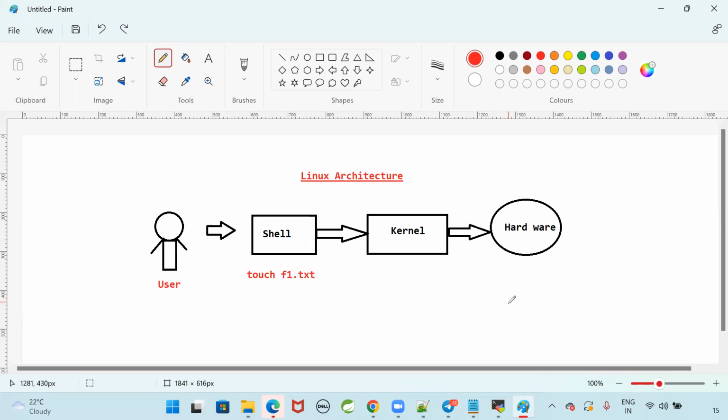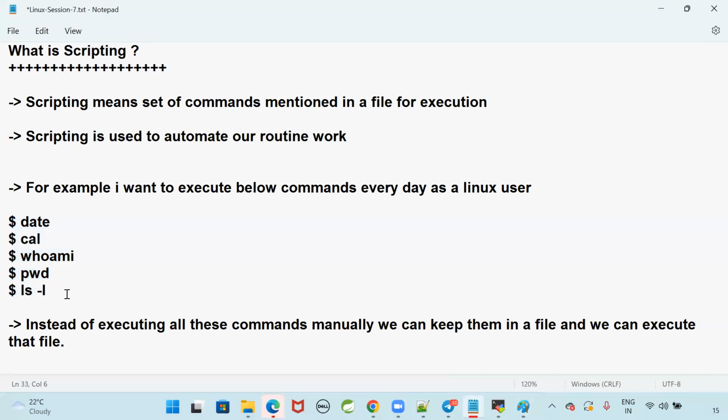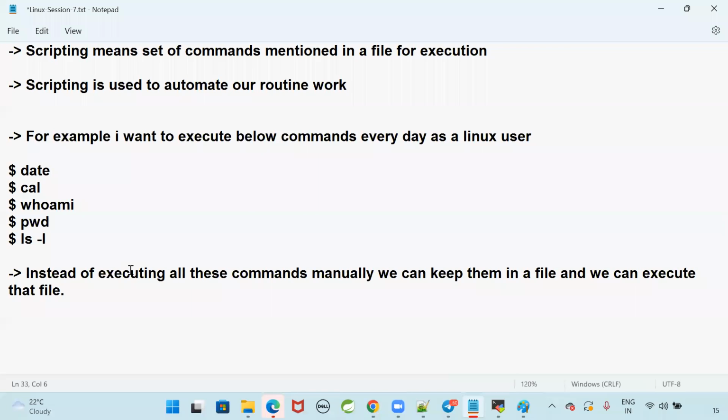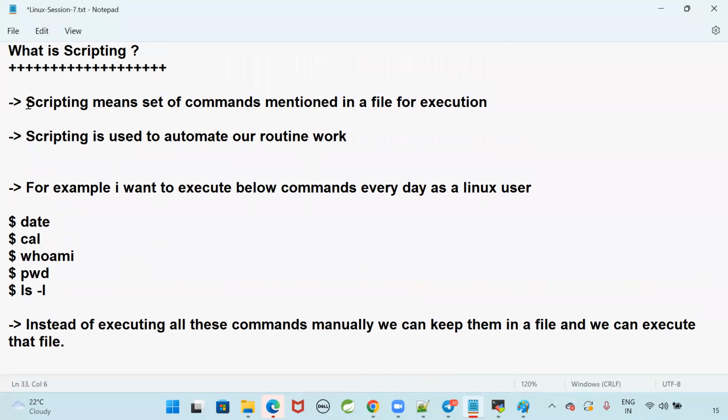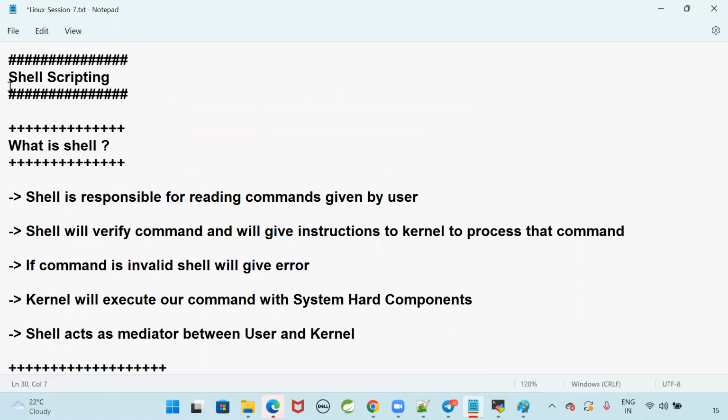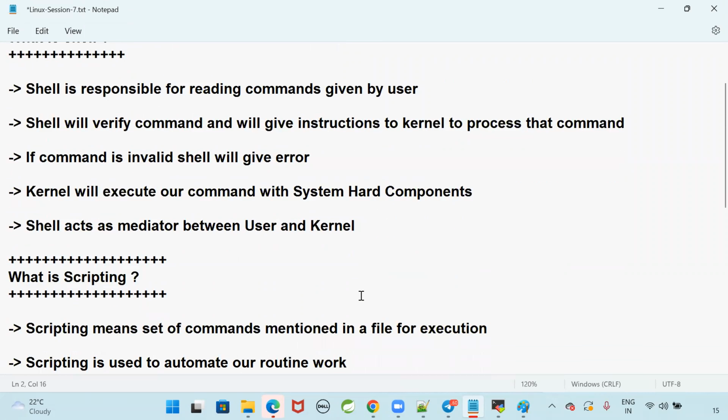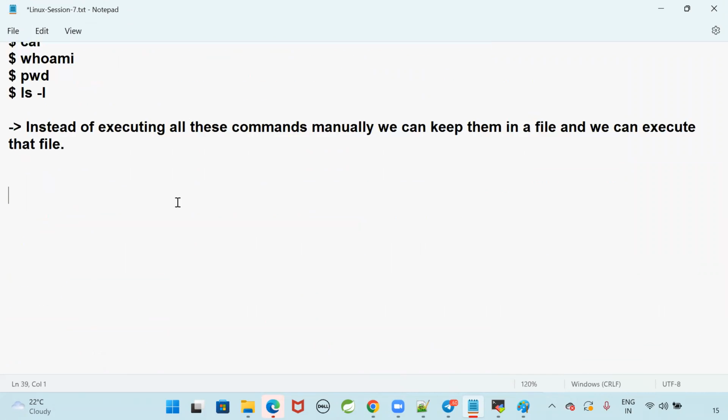then the kernel will talk to the hardware and will process your command. Okay, instead of executing these commands manually one by one every day, you can keep all the commands in one file and we can execute that file. The file which contains a set of commands is called scripting. Now you understand what is shell and what is scripting and why it is called shell scripting. Shell scripting is used to execute a set of commands using a file. Shell scripting means executing a set of commands by using a file.